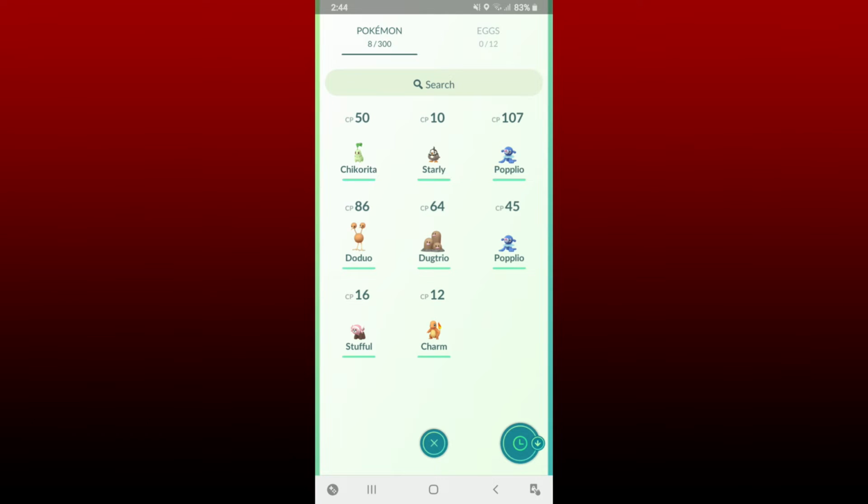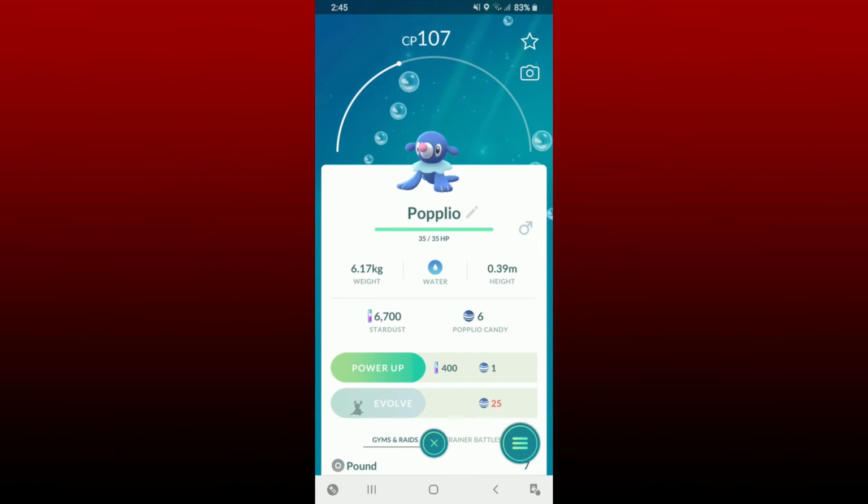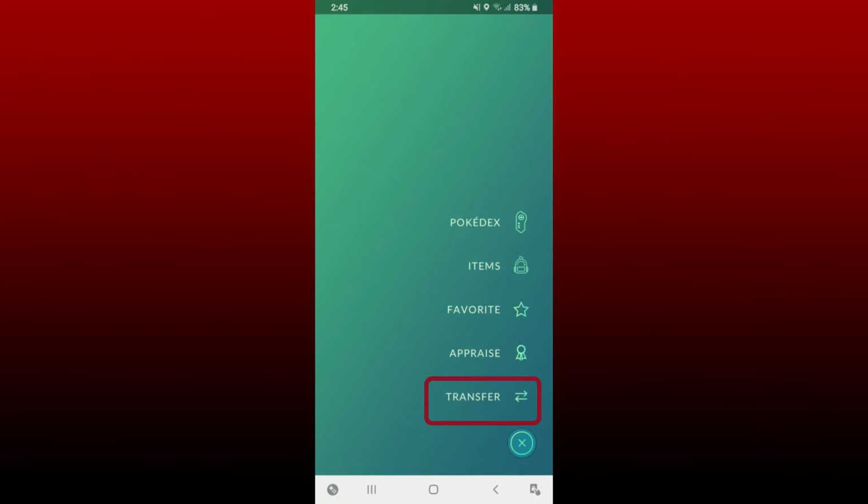If you want to get rid of a Pokemon or delete a Pokemon, go ahead and open up a Pokemon that you'd like to delete. Now, once you open up this Pokemon's information, tap on the menu button at the bottom right. From the options, tap on Transfer.